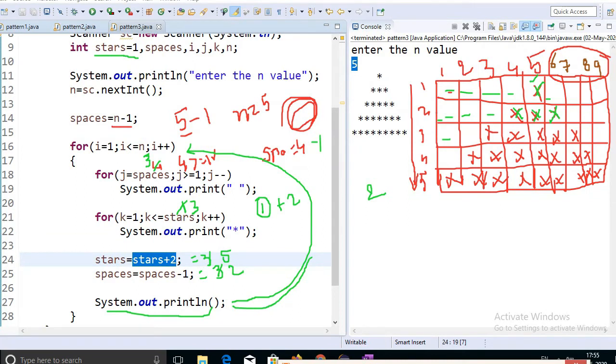The cursor moves to the next line. Again it will go to the increment part. Now I value equal to 3, and that means now the cursor is in the third row position. So like that, up to the 5th row it will be printed. In the 5th row there are no spaces, so it doesn't run this for loop. Directly it will go to stars equal to stars plus 2, spaces minus 1 and println, and the cursor is here. Now again the for loop will go to this position.